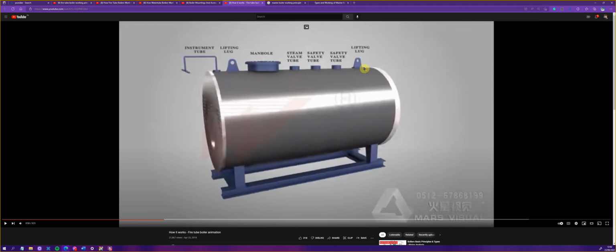Itong lifting lug, pagsakay nyo naman kasi ng barko, nandun na yung boiler. Pero kung sakaling makakita kayo ng ginagawa yung boiler, dito kinakabit yung lifting, yung mga hindi pwedeng strap. Ano yan? Kadena. Kadena yan. Kaya kabit dyan, so that you can place the boiler in its position.